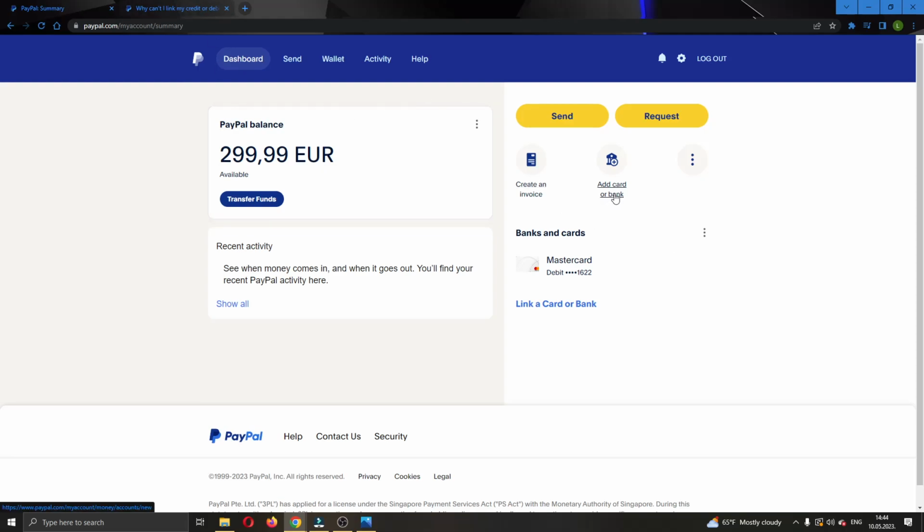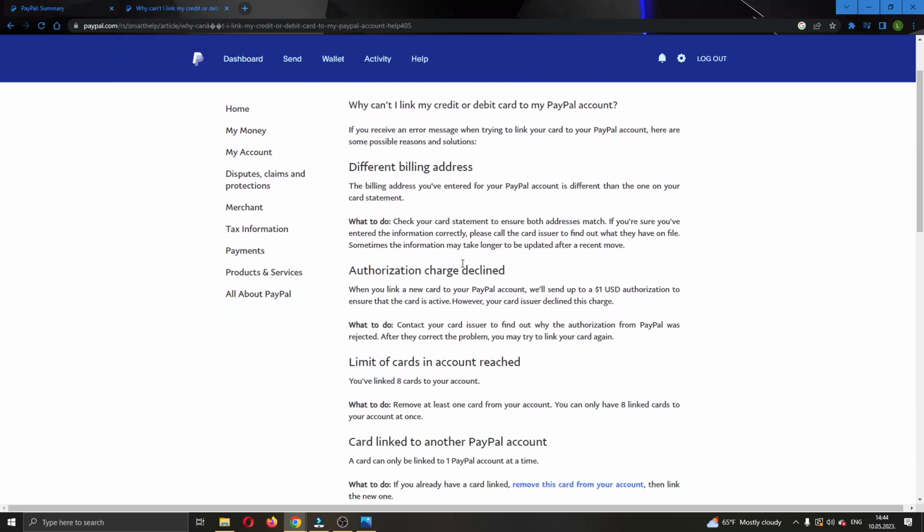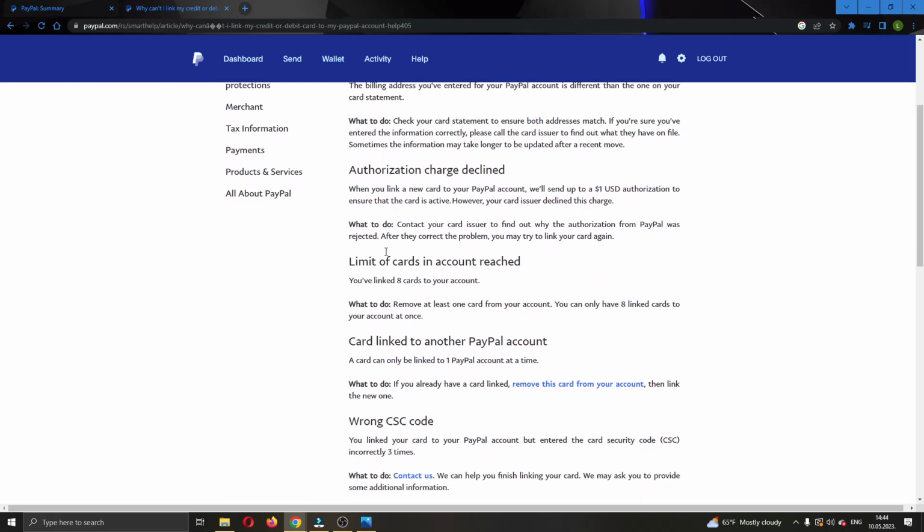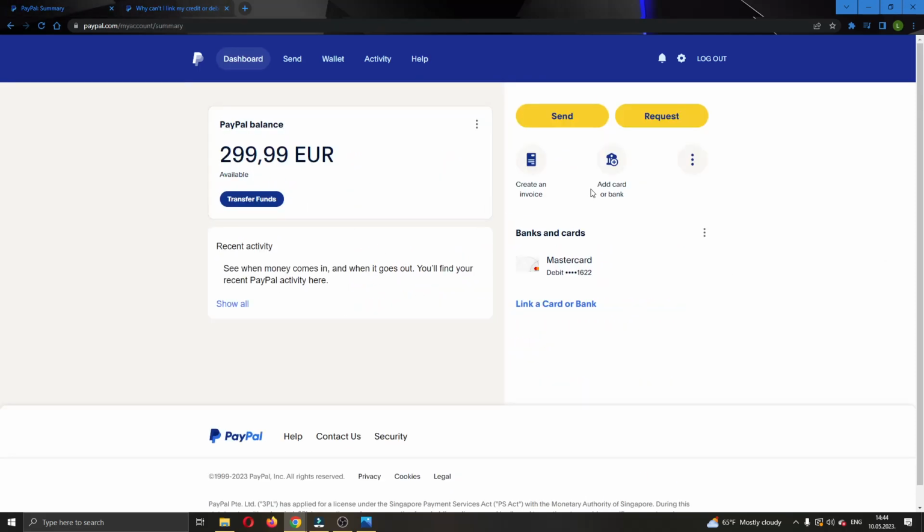You have to make sure the card hasn't been used in any other account. So let's say you have been adding a card. You have to make sure that it hasn't been added to any other PayPal account already. So you cannot use multiple cards with multiple accounts. As you can see, those are some of the reasons. There can also be a reason that you do not have enough funds on the card. You have to have at least €5 or $5 on the card to be able to connect it to your PayPal. So make sure all of those things are correct.